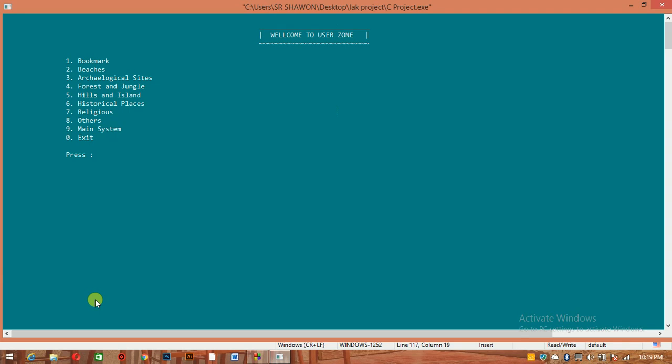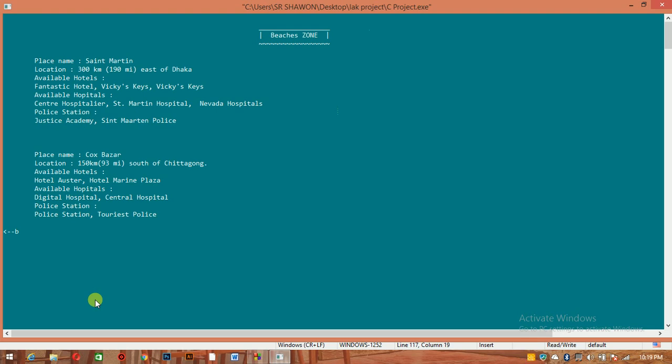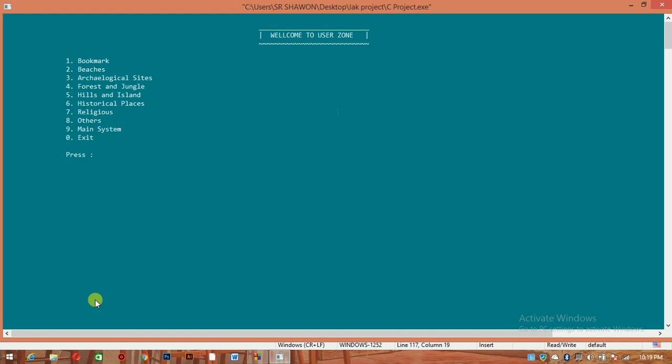Then beaches. 2 is beaches site. I press 2 for beaches zone. Here is the name Saint Martin and Coxsbazar, and all about the Saint Martin location, available hospital, hotels, and police station. In Coxsbazar's available hotels, hospitals, and police station. I press B for back.